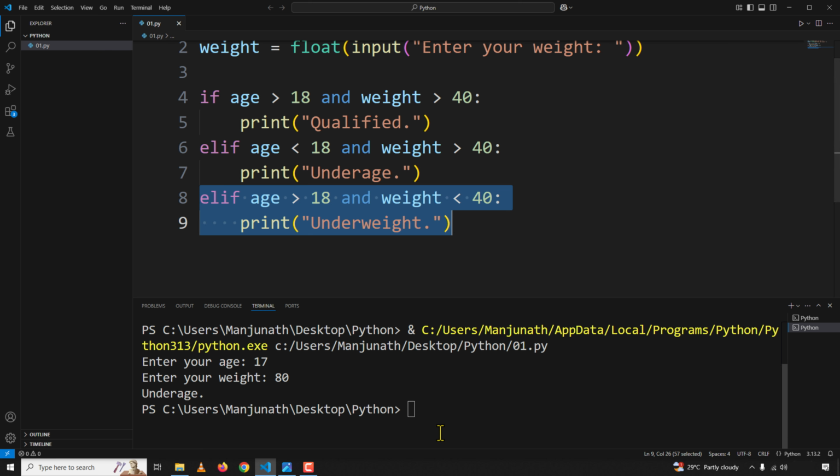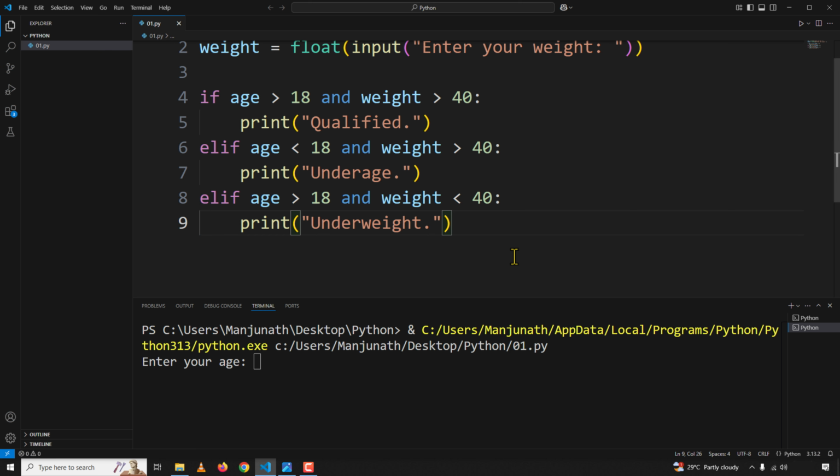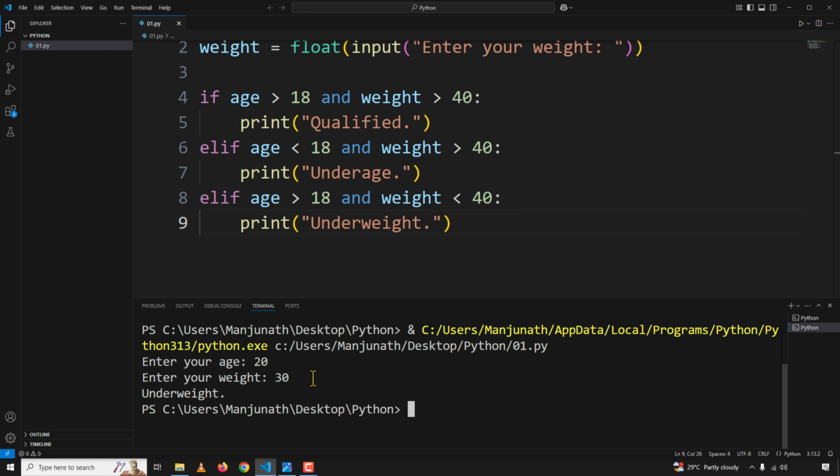All right. Let me clear this and run the program once again. I will enter 20 and 30. It says underweight. This becomes false and so this will be skipped. This will be checked and this also becomes false and so this will be skipped. Next, this will be checked and when it becomes true, this will be executed.